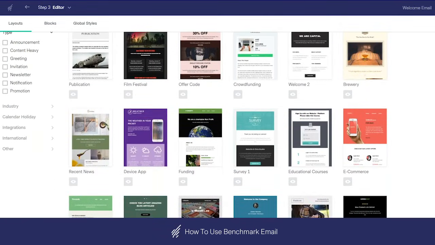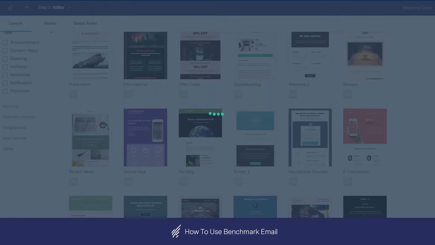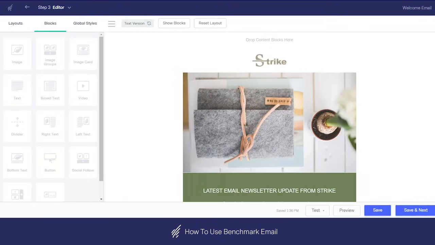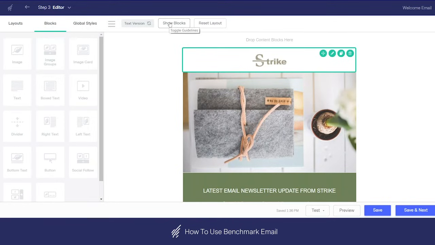For this, we'll just select one of my favorite templates. This is recent news. Allowing this template to load will then take us into our next step. This is blocks. This is where you're going to be able to start to build the campaign. Something good to do in the beginning is to show the blocks so you know what you're working with by simply selecting Show Blocks here.